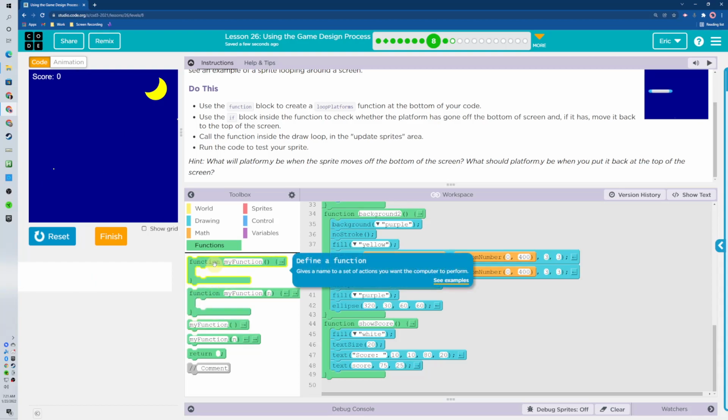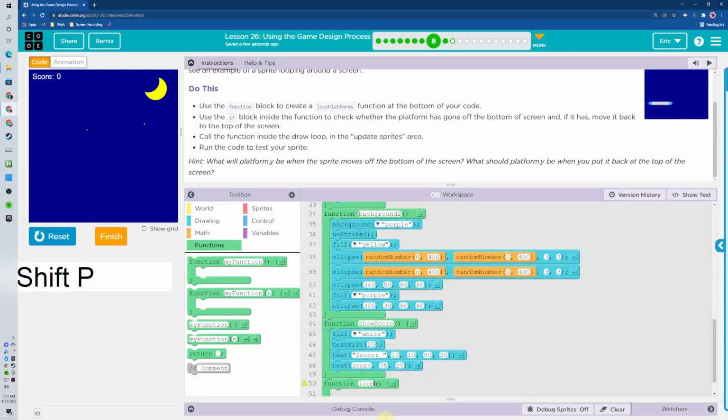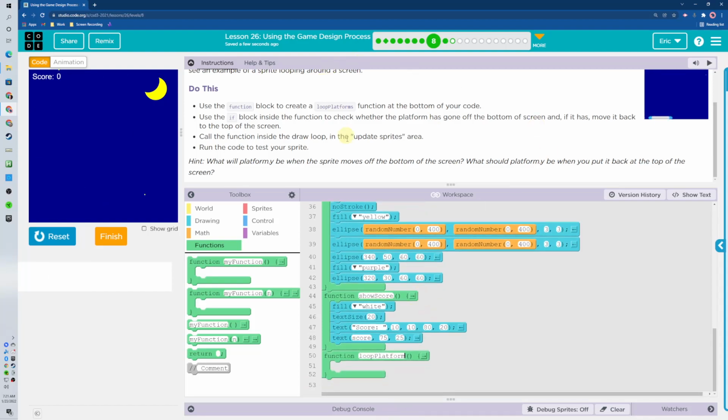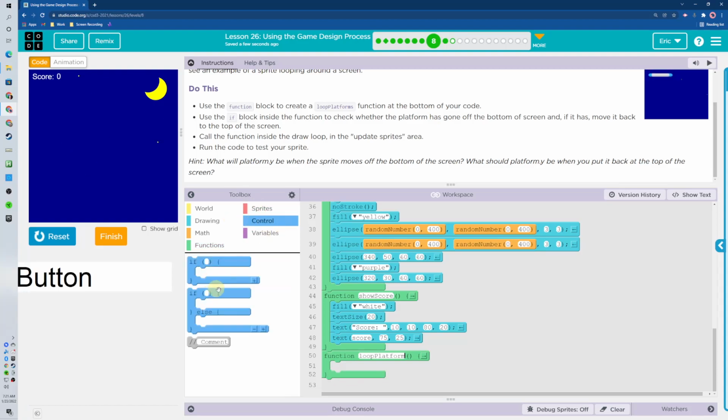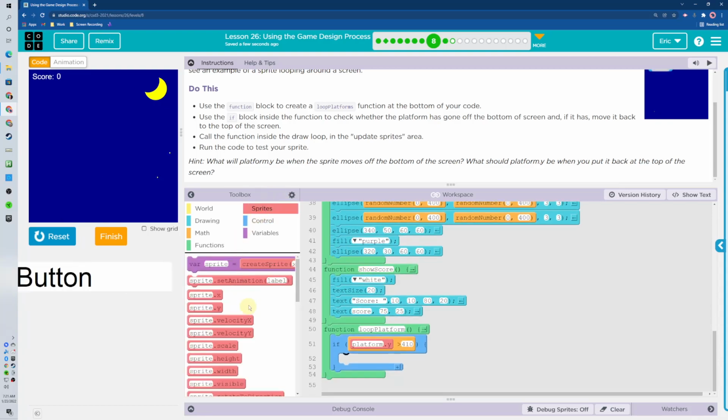Whoa, I gotta grab this one this time. So let's go loop platform. And what do we want to happen? We gotta get it to the top of the screen. So let's go if, right? If the platform dot y value is greater than 410, then we want to move that to the top. So let's change the platform y to, what was it? -10. So it'll start above the screen, right? And let's see if that works.